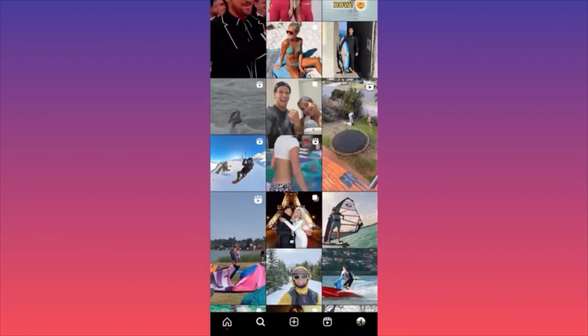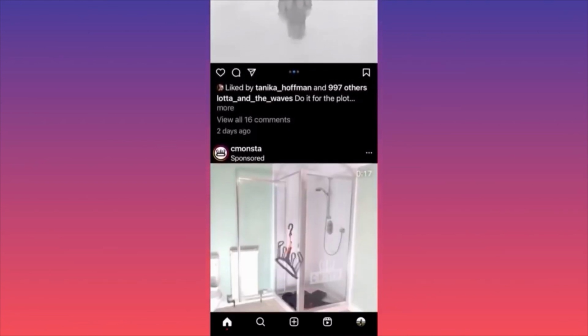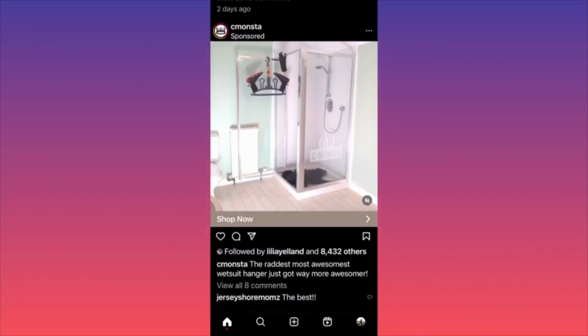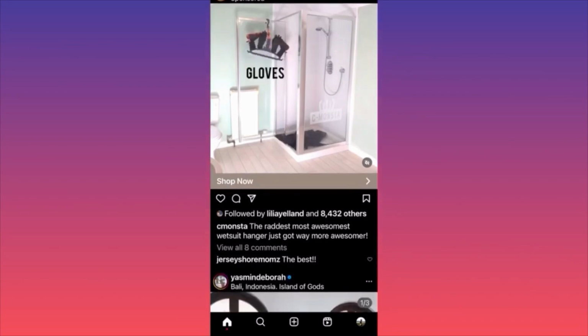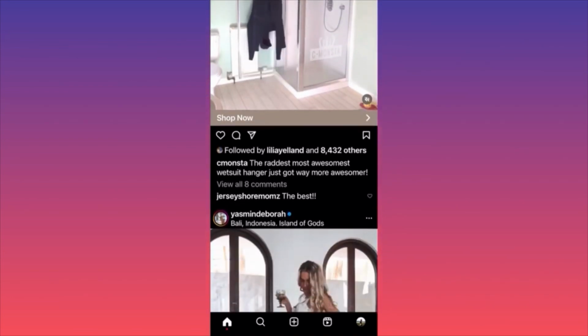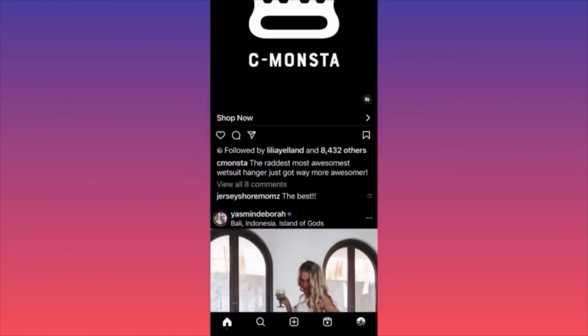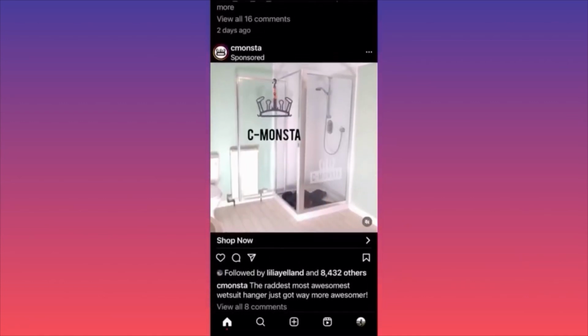Let's go over here and look for sponsored posts. So this sponsored post over here is popping in between. Let's jump into the metadata of the post. They do not have any hashtags. They do not have any metadata description for search engine optimization.